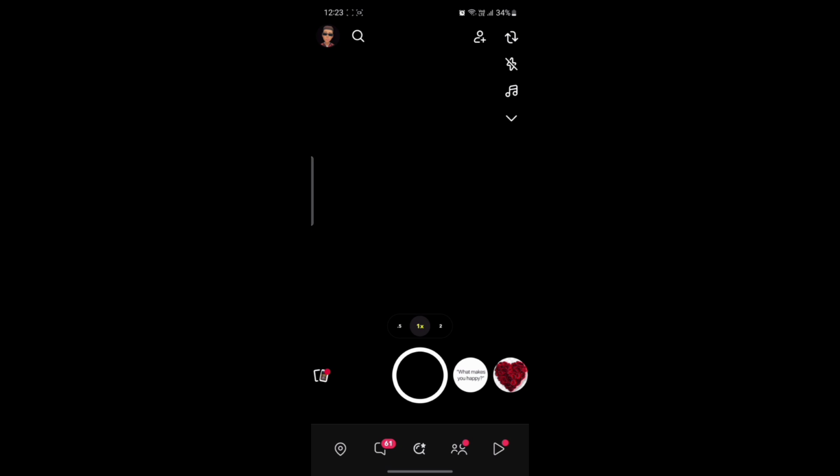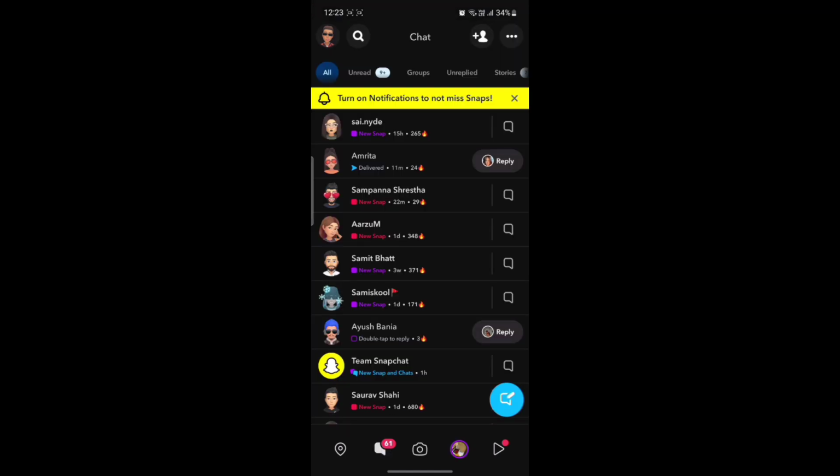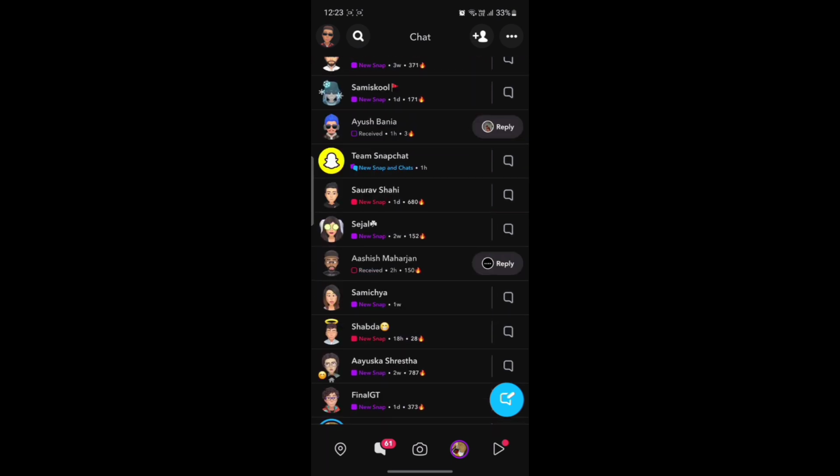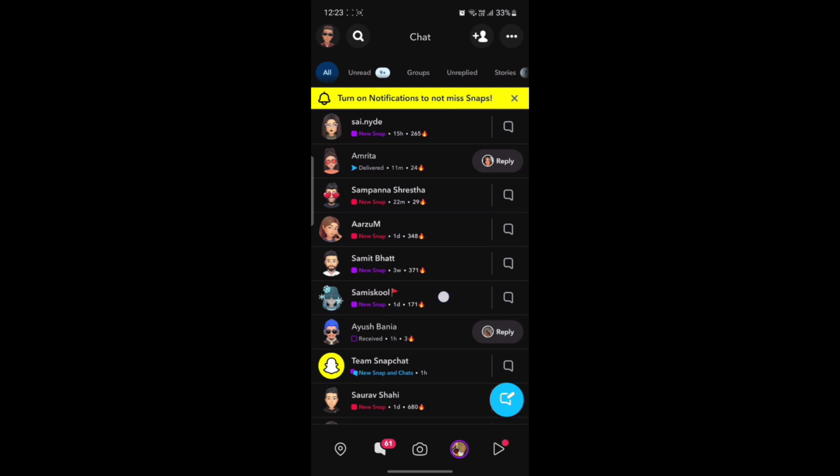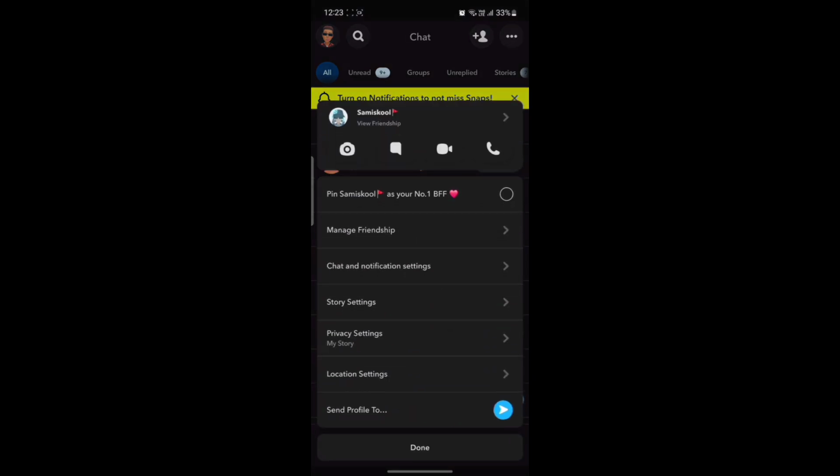As soon as you open it, you can see the chat section right next to the photo or search section. Just go ahead and tap on the chat. Now, if you want to hide a particular friend, you can just go over their profile and tap on their profile. As soon as you tap on their profile, you can see this type of settings.